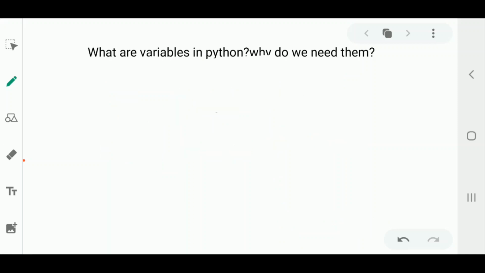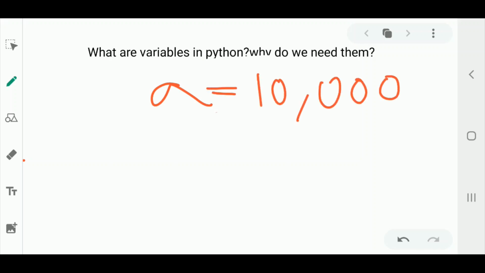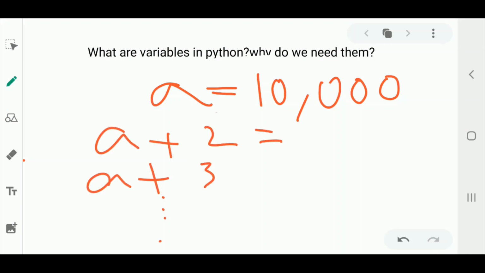Instead, if I had a variable A which will store this value 10,000 inside it, and then if I say A plus 2, A plus 3, A plus 7, it will give me the same answer as what 10,000 plus 2 gave, 10,000 plus 3.